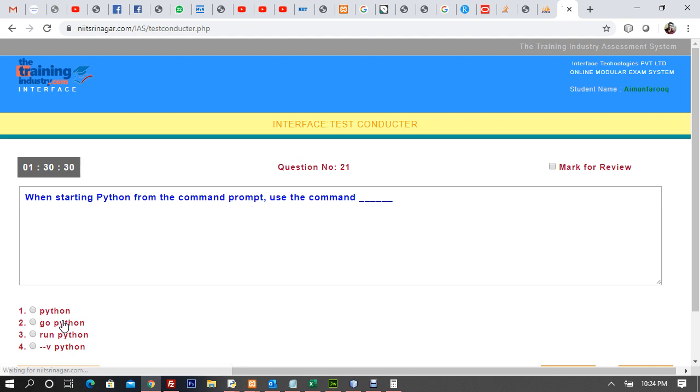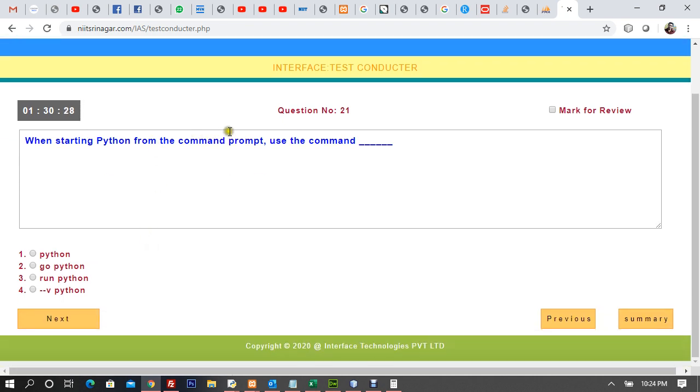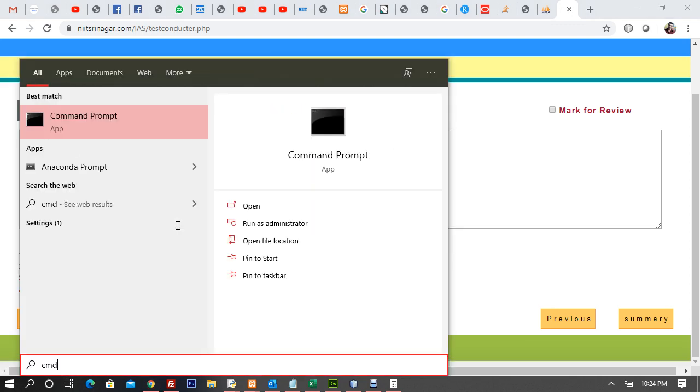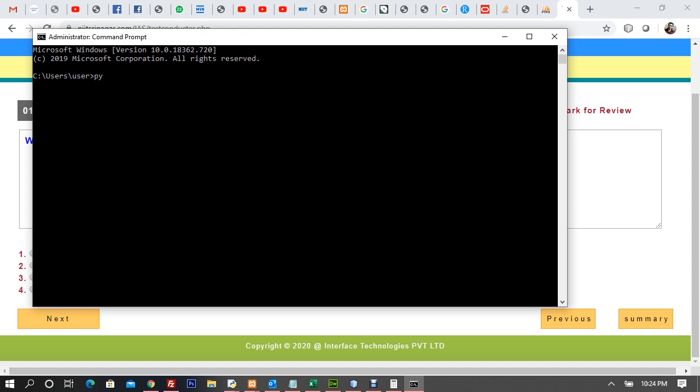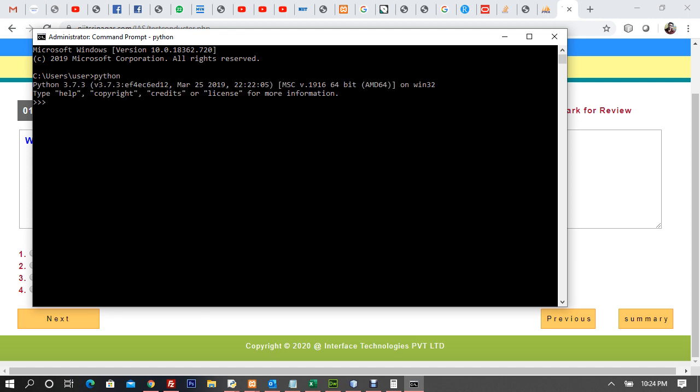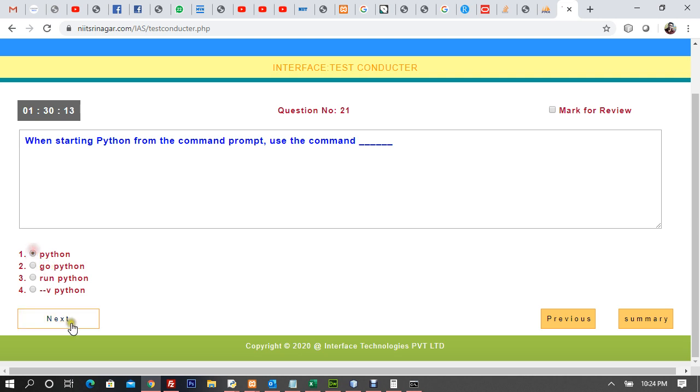Okay. Next, when starting Python from the command prompt, use dash command. What do we use? We use Python. If I go to CMD to start the command prompt and say python, then you can see we're getting Python 3.7.3.